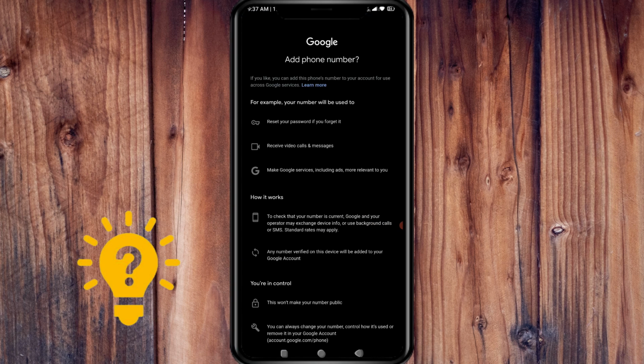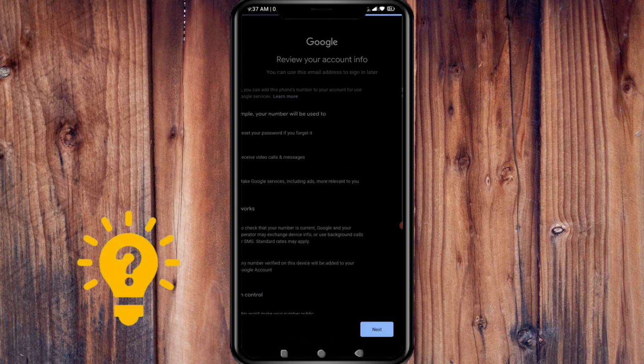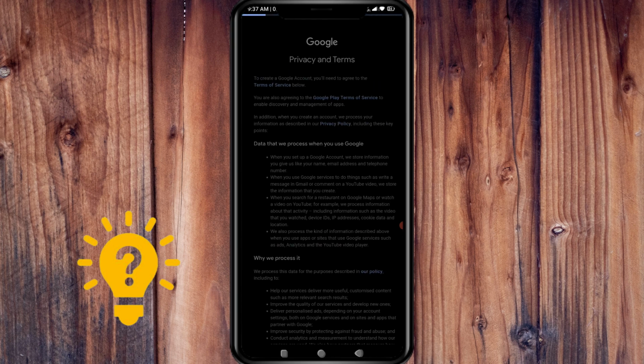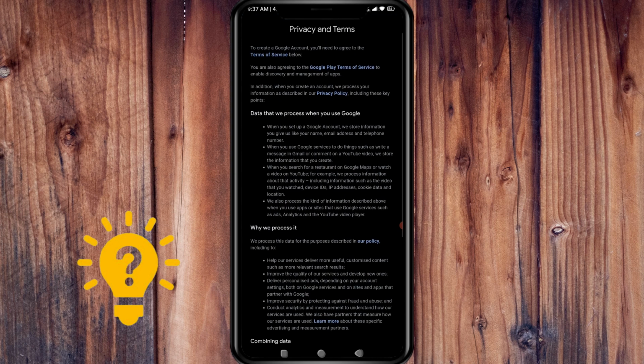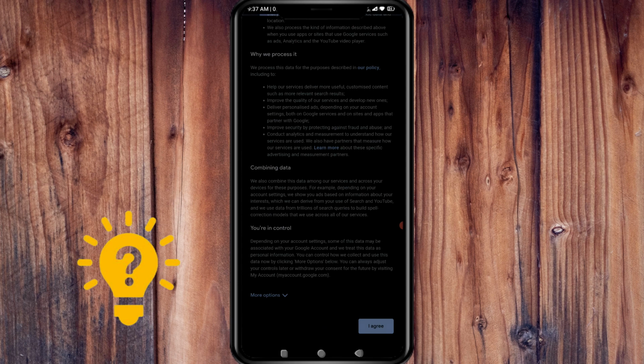Now, you can also add your phone number. You can also skip or you can follow all the steps. Now, you can review your account info and you can use the email address to sign in later. Now, just read the privacy and terms and just click I agree.